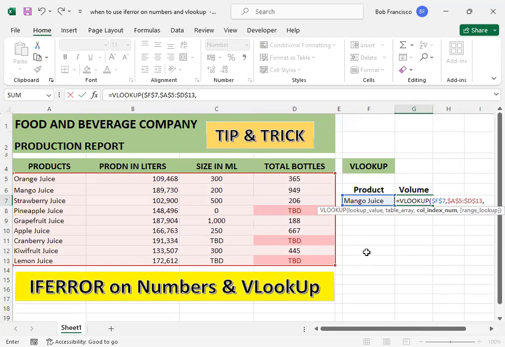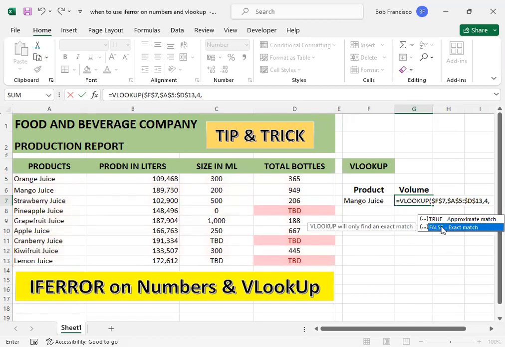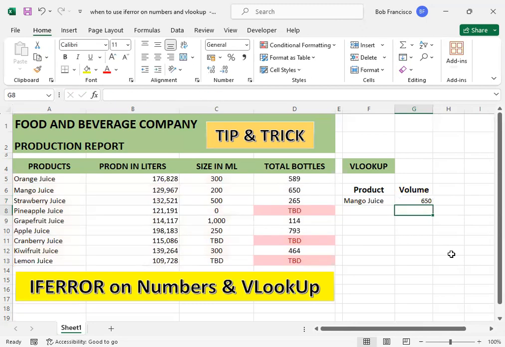The column that we want to find out, because we're going to find out the volume in terms of the total bottles produced or the finished products, should be number 4, column 4. That's it for the column index number. Then comma. Then we want to find the exact match, so just click FALSE. After clicking FALSE, we put a closing parenthesis, then enter.